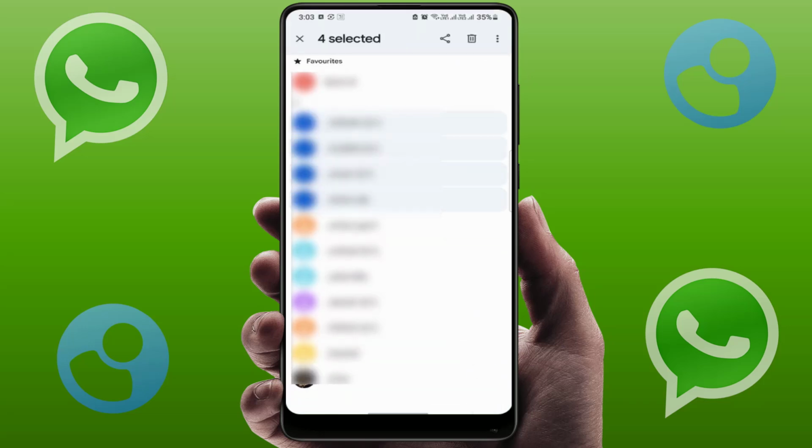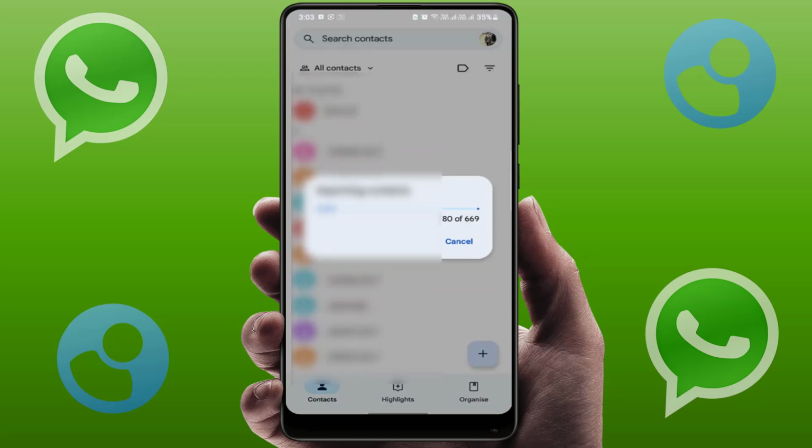Or if you want to select all contacts, just tap on the three dots. From here you need to select all contacts, okay, like this, and then tap on the share button like this. It will take some time to create an exporting file, as you can see on my screen. So wait for a few seconds.